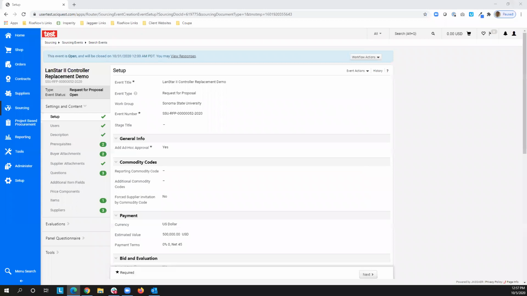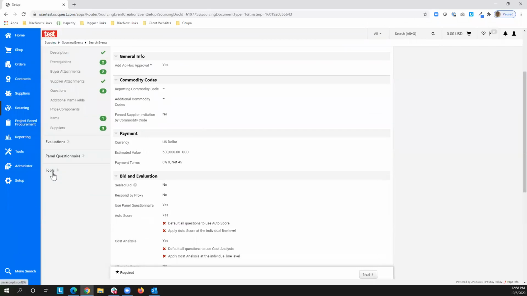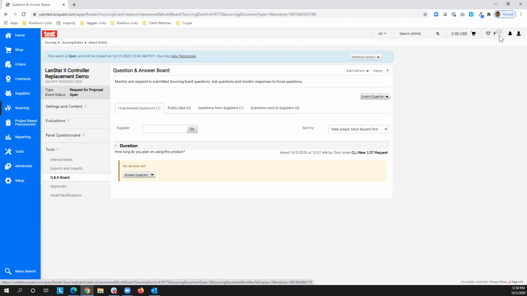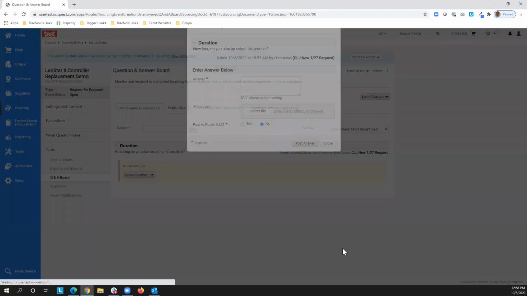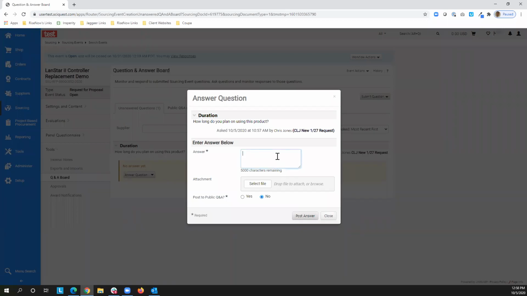So as the buyer, I'm now in the system as the buyer. You can go into tools, and you can go to the Q&A board. Now the system, if you signed up for notifications, you can be notified whenever you get questions in the Q&A board. So you can go into your sourcing event and you can answer your questions. So you can choose to answer the question, or you can decline to answer the question, or you can post a question like this. So 3 different options there. I'm going to go ahead and just answer the question. So you can give an answer.